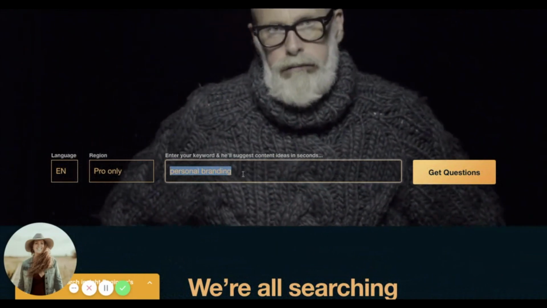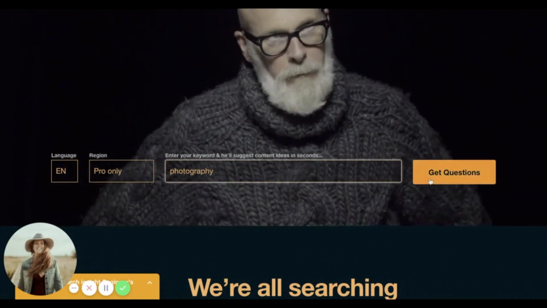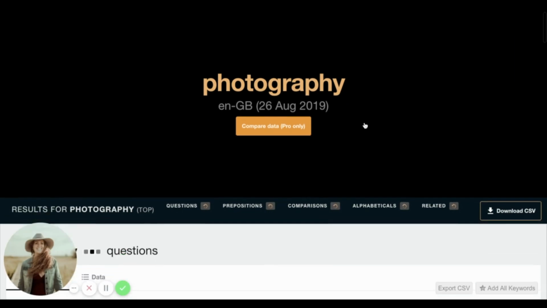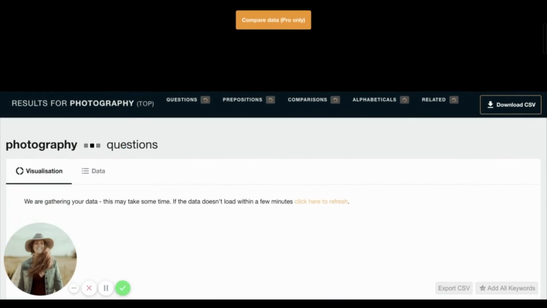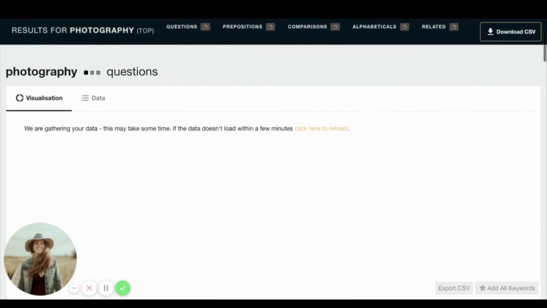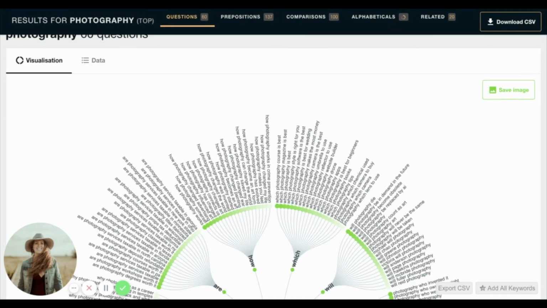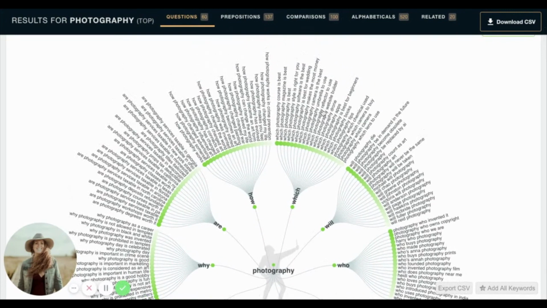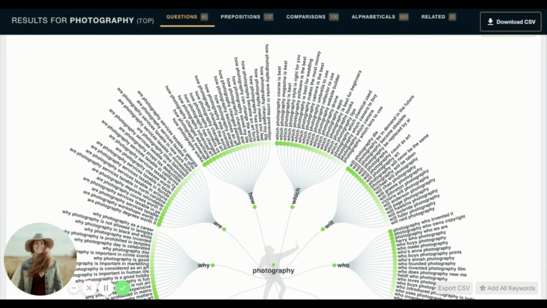Using this free tool, you can type any topic into the search of Answer the Public. Let's say that you are a photographer and you want to type in photography. If you type in photography, Answer the Public will give you a complete diagram of what people are Googling online. And these are specific questions.